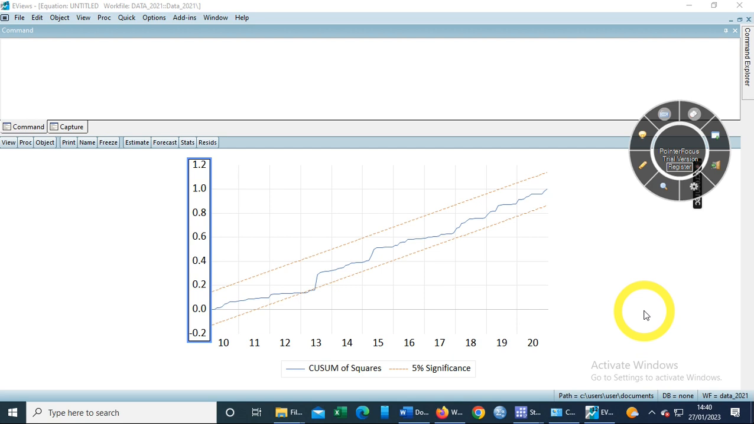This is all about using EViews for cointegration tests.